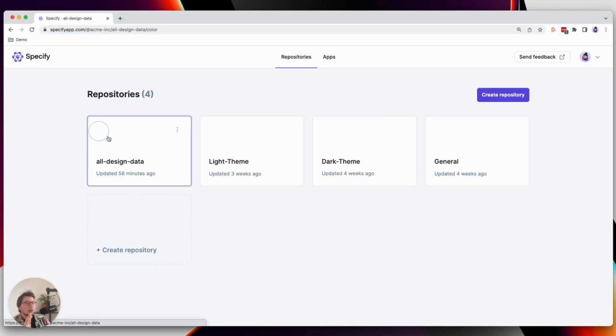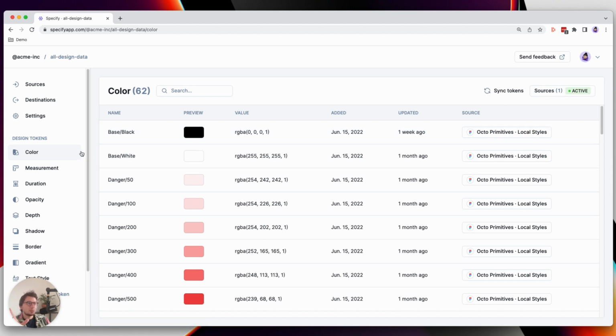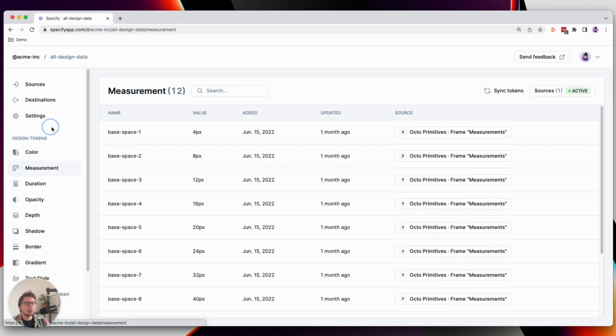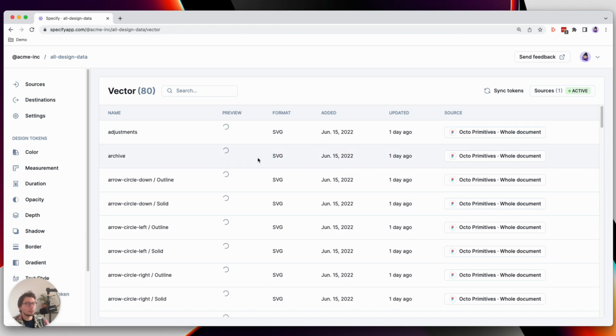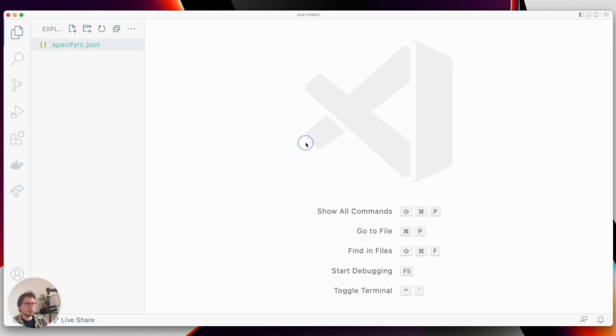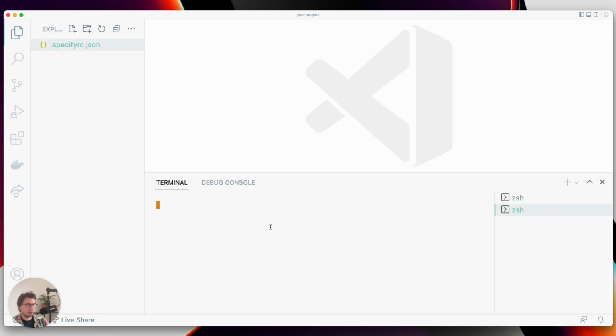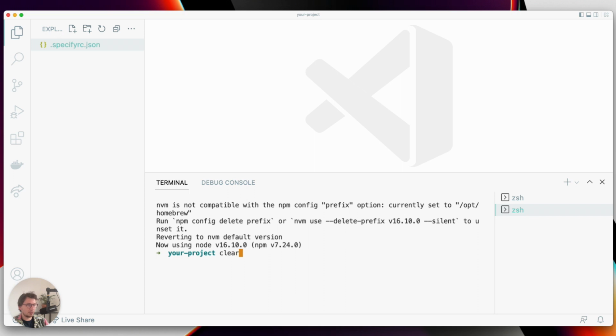So as you can see here, I'm in a Specify repository where I have several types of design data, including colors, measurements, vectors, and many more. And what I will do is use the Specify CLI to get everything inside a local directory. So let's head over to VS Code and let's install the CLI first.